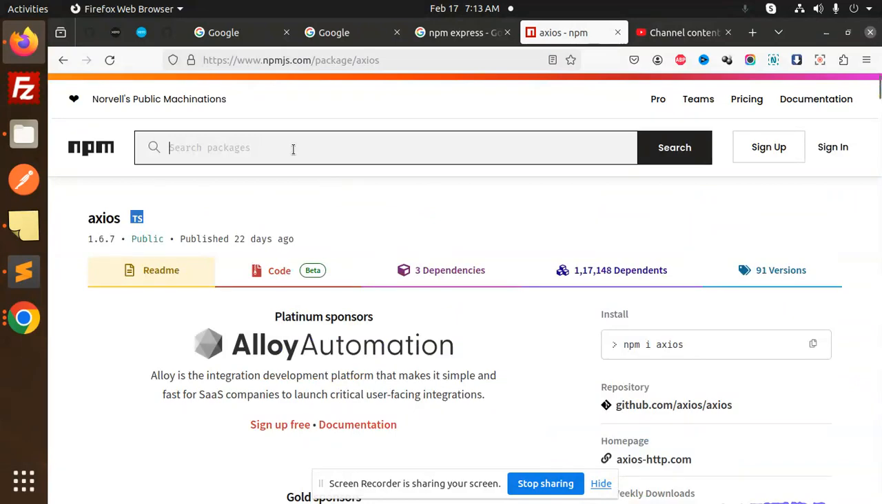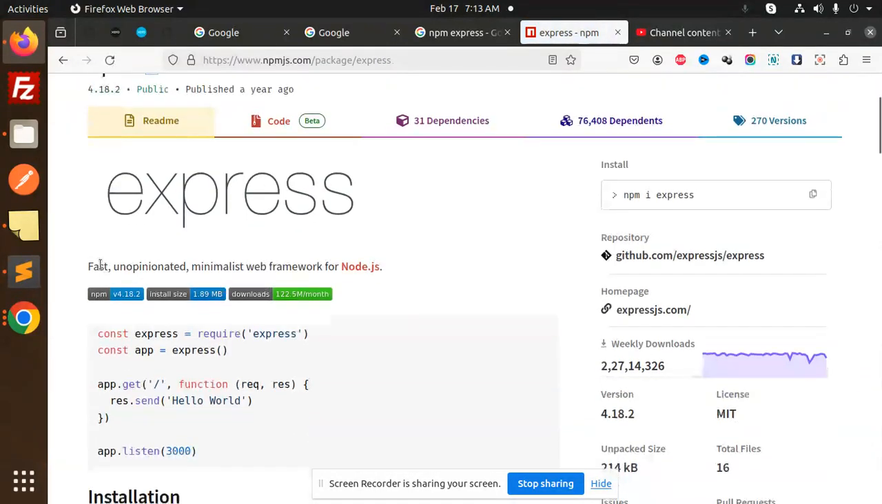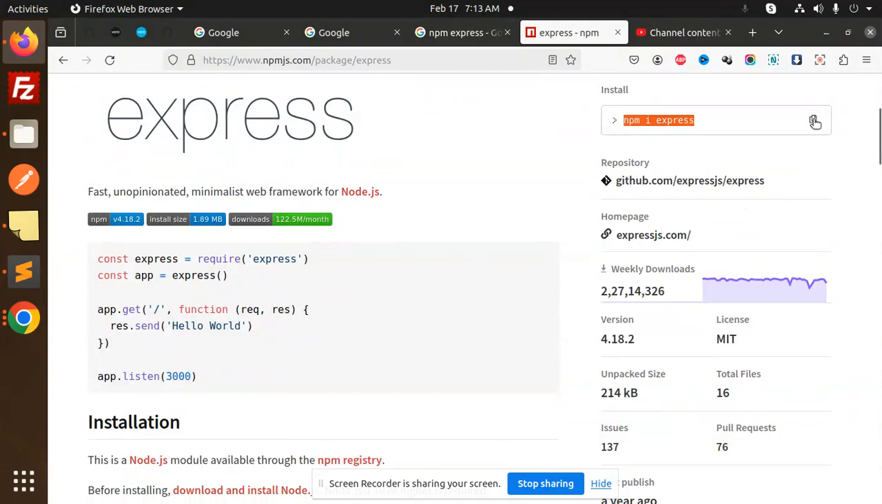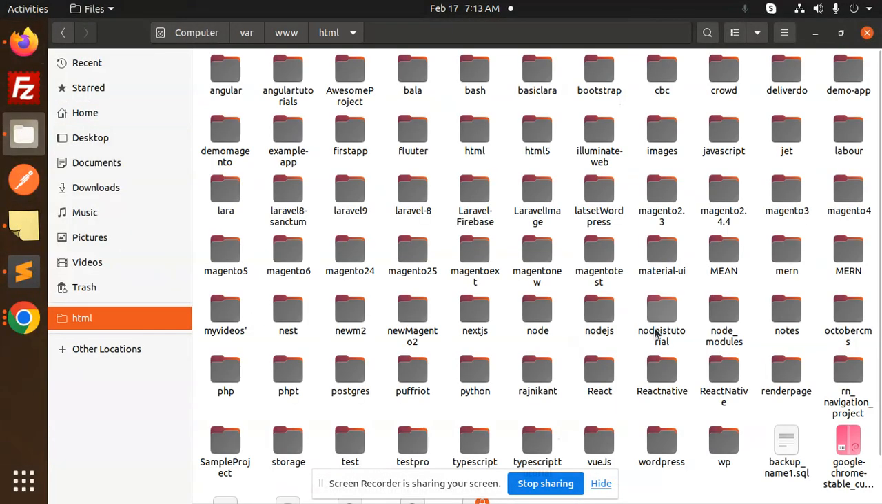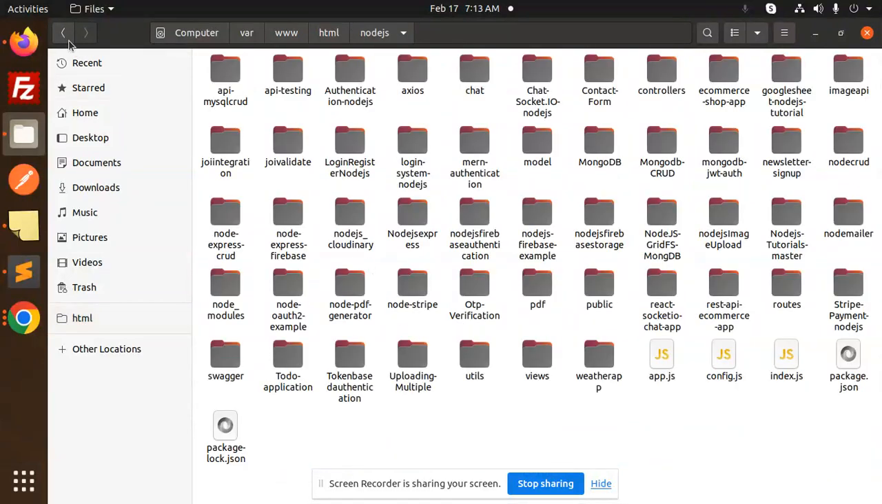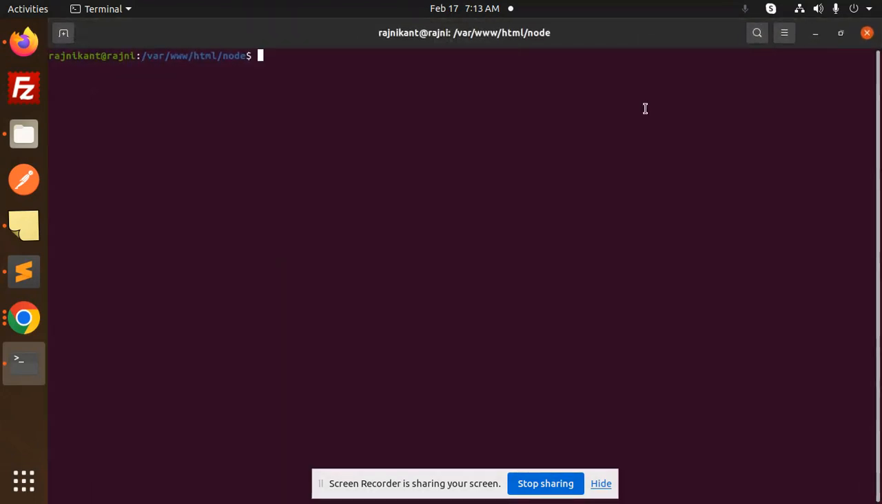So I'm going to write Express. Express: fast, unopinionated, minimalistic web framework for Node.js, right? Let's do the installation first. Copy this one and go to the terminal of any Node.js. Let's create a Node.js application.